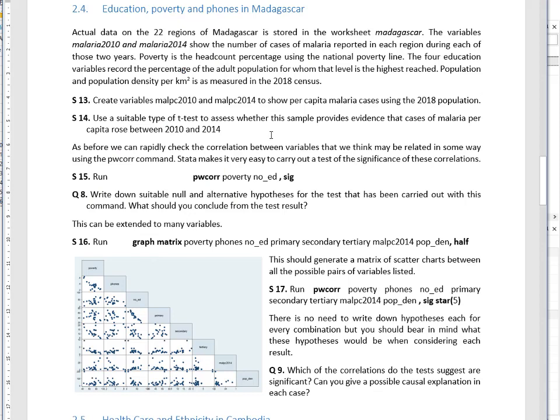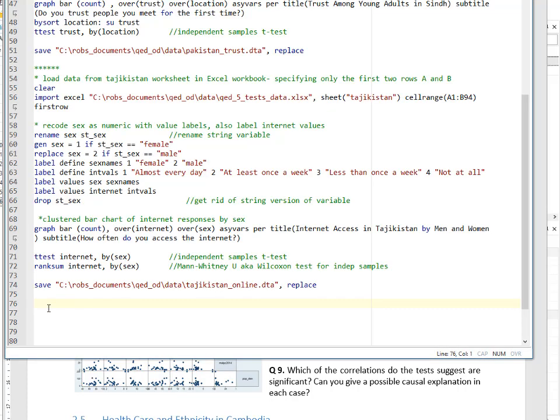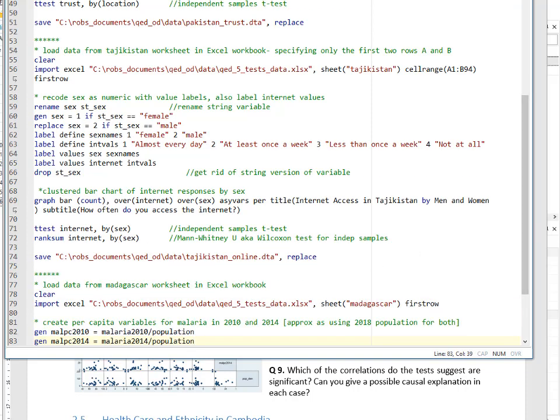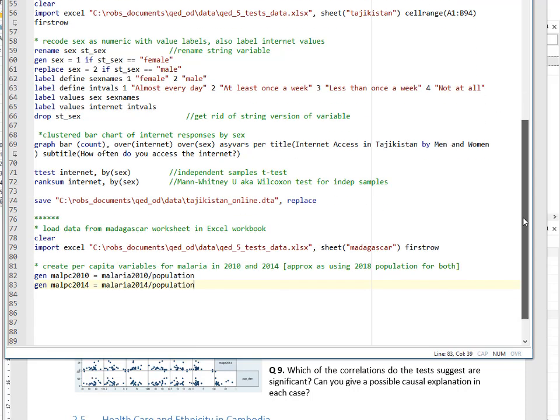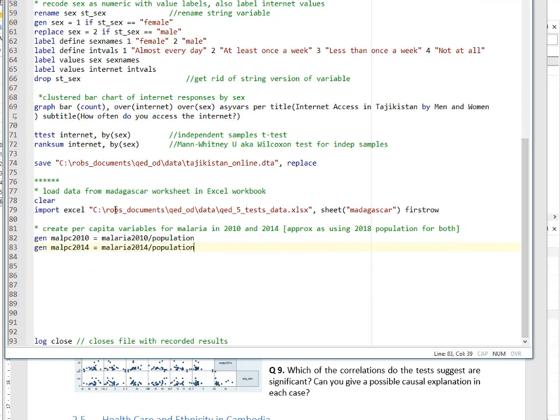So let's just import this data, and then we're going to create some variables to show per capita malaria cases. So we find the do file for this. I've saved the Tajikistan data and going on to this. So here's load it in, creating per capita variables.